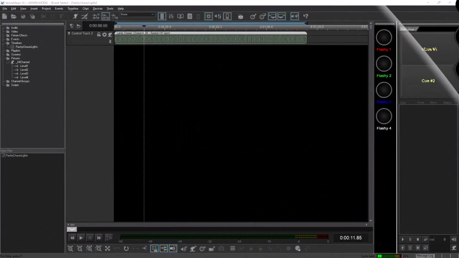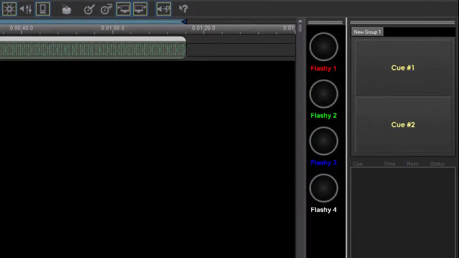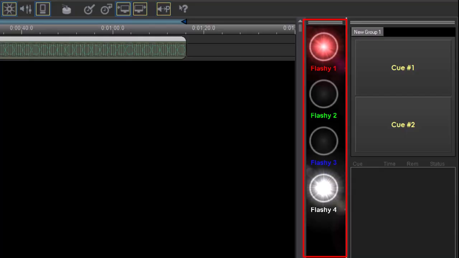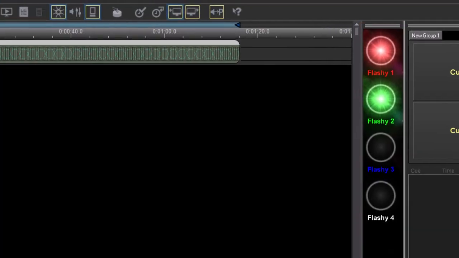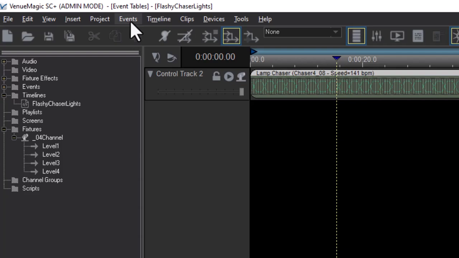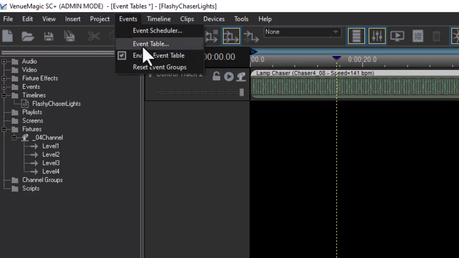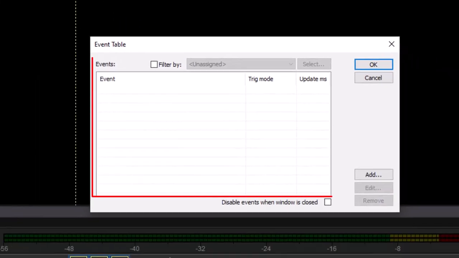We'll start with a new project that already has a single timeline in it that flashes some lights. We've also set up the preview window to show those lights. We can open the event table from the main menu by clicking on Events and selecting Event Table. The events listed in this table are constantly evaluating the specified conditions. When the conditions evaluate as true, the event triggers.